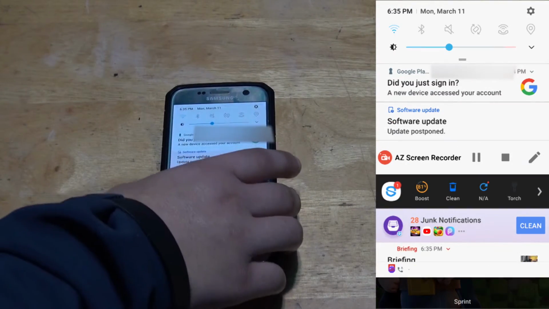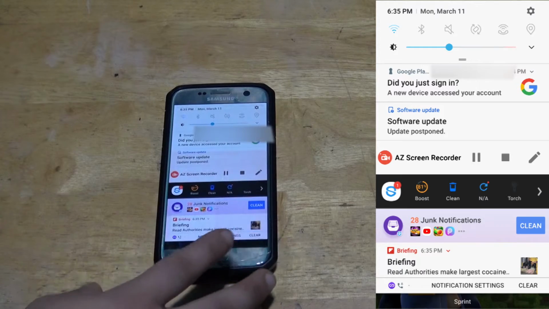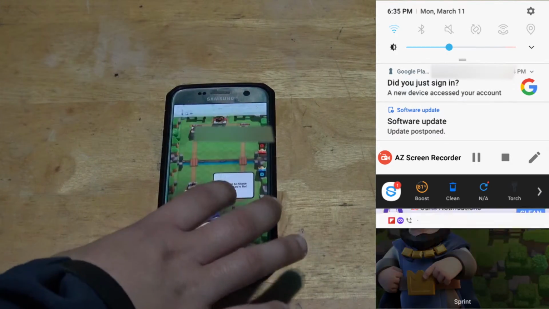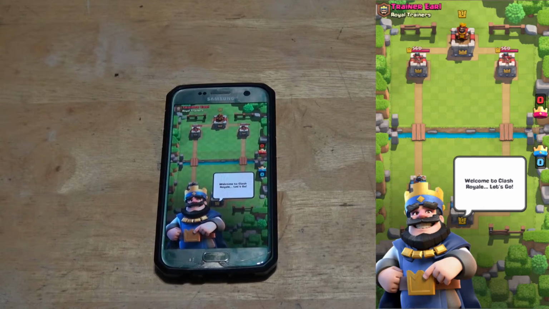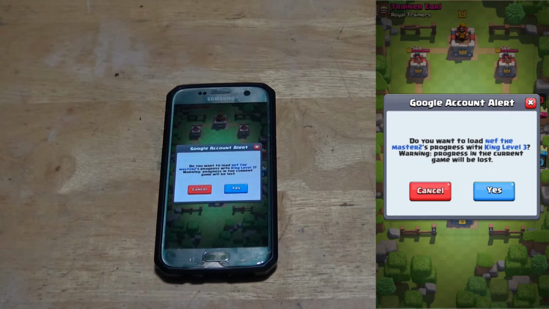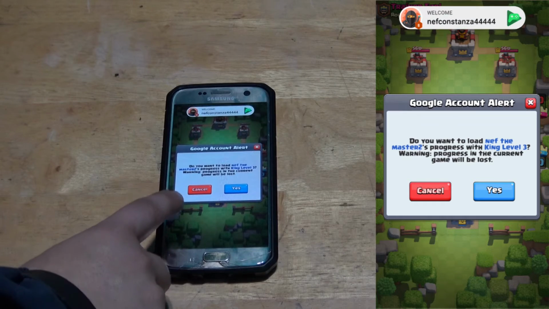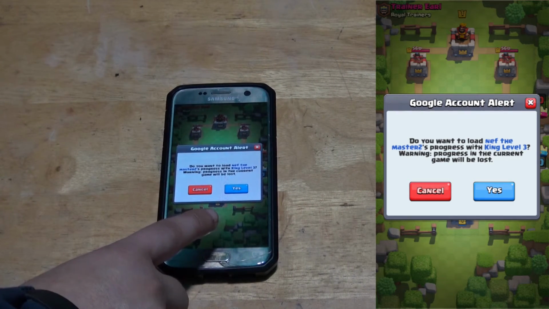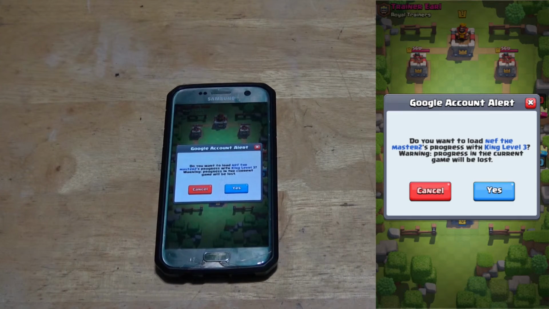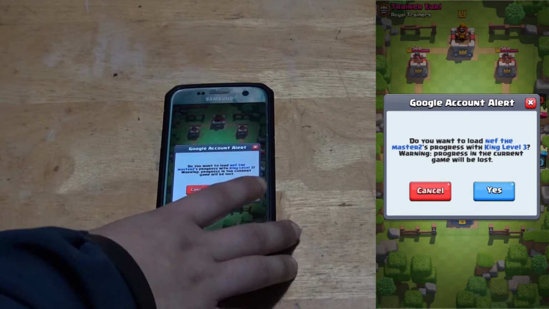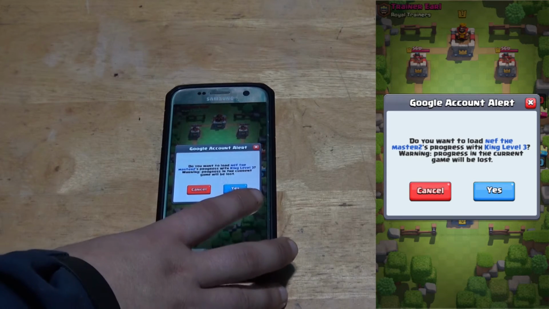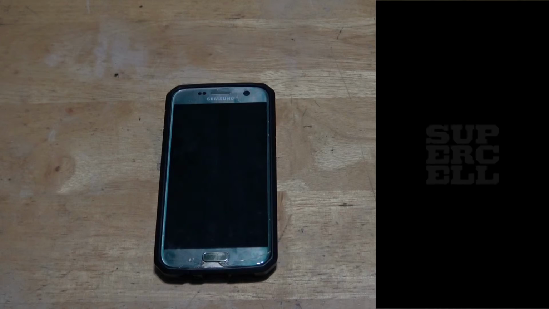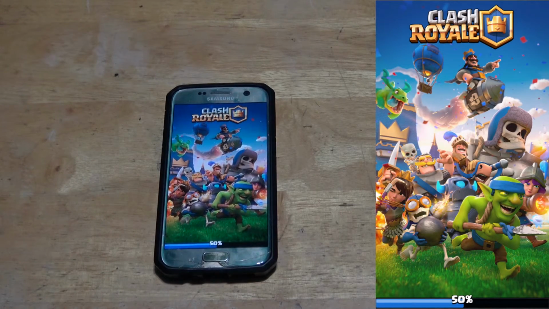Like right here it says, did you just sign in? A new device accessed your account. Don't worry about that. That means that you entered in a new account. And here it says Google account alert. Do you want to load your previous Clash Royale account that you had associated with the account you added? Click yes, and it will be restarting to verify your account.